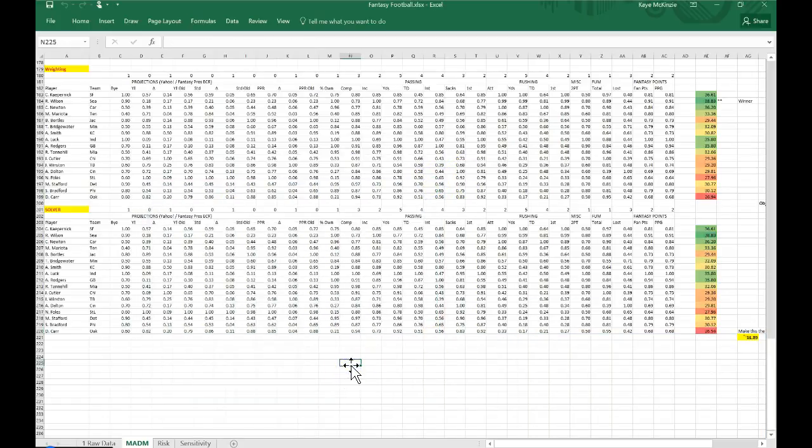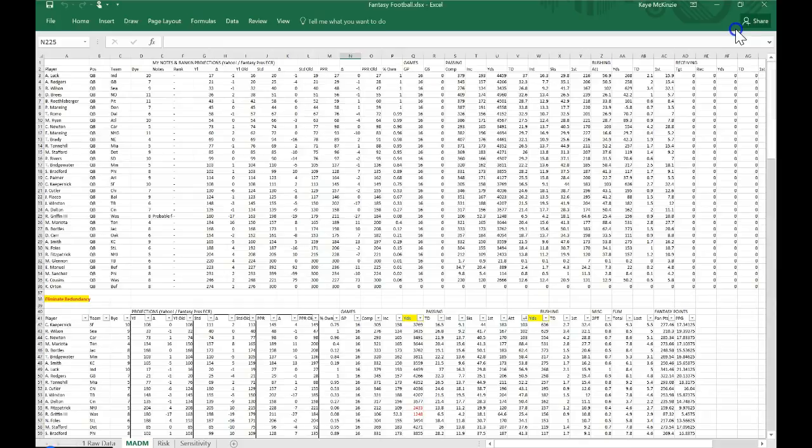Alright, so that's a review of weighting using a second, much larger example file. I am going to use this example file for part 2 of the course as well. I hope this helped, and good luck.